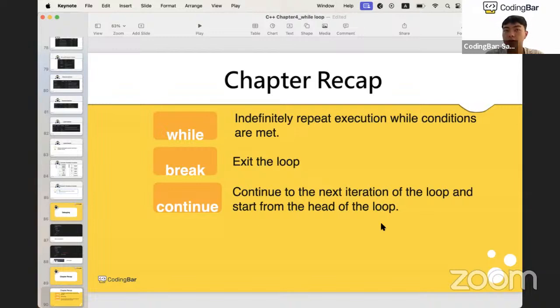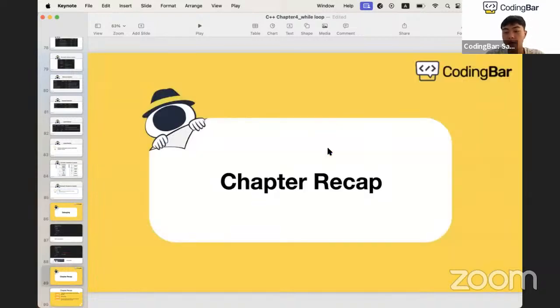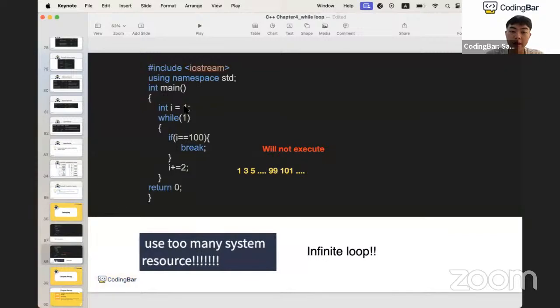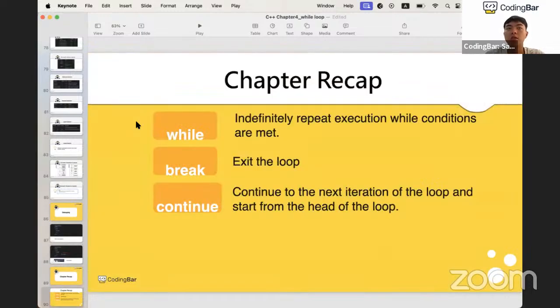Next chapter, we'll start to talk about array. Because right now, when we are storing a variable, we can only store one number, right? What if we want to store 100 numbers? How can we do so? So we need array for this. So next lecture, next week, we'll start to talk about array. So stay tuned next week.